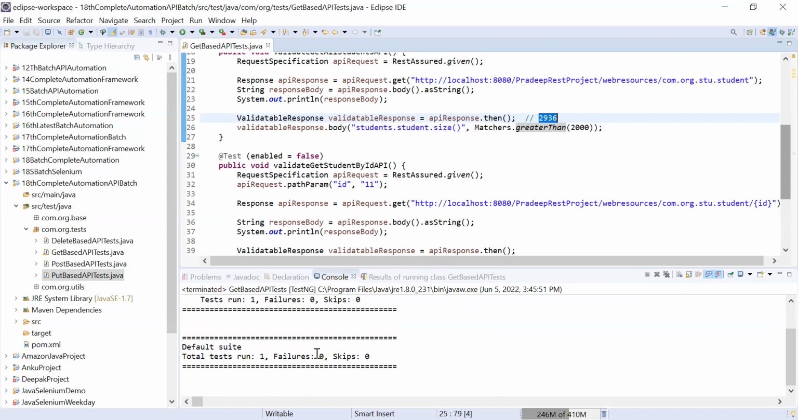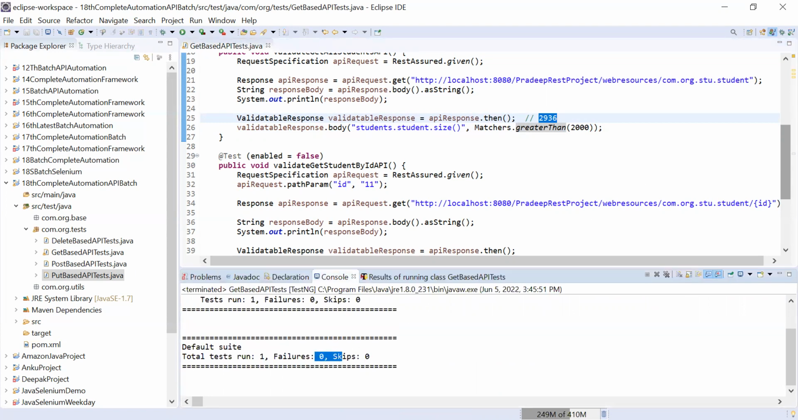It is pass. You can say failure 0. So in this way, you have learned how you can use the greater than also. Now I will show you that if you want to check a value, you have already checked the value. Now you can check the value in another way also.